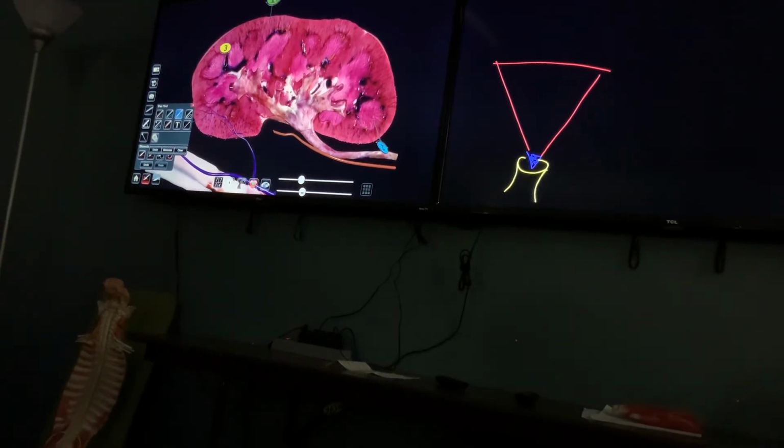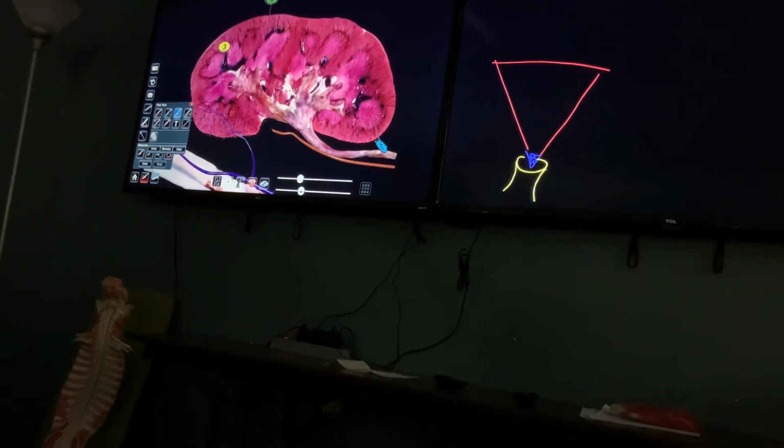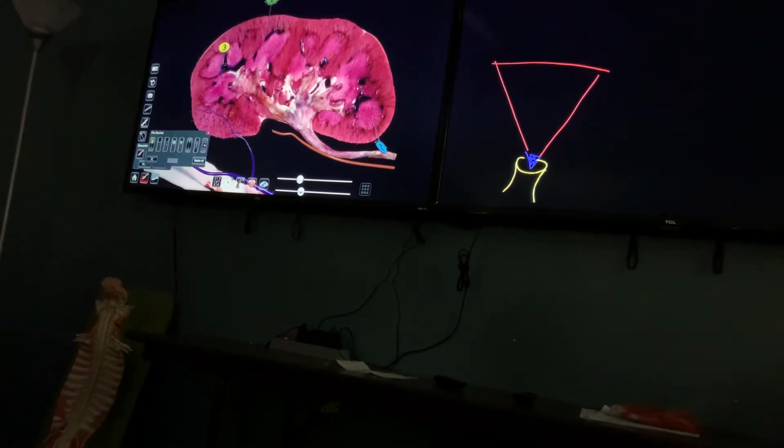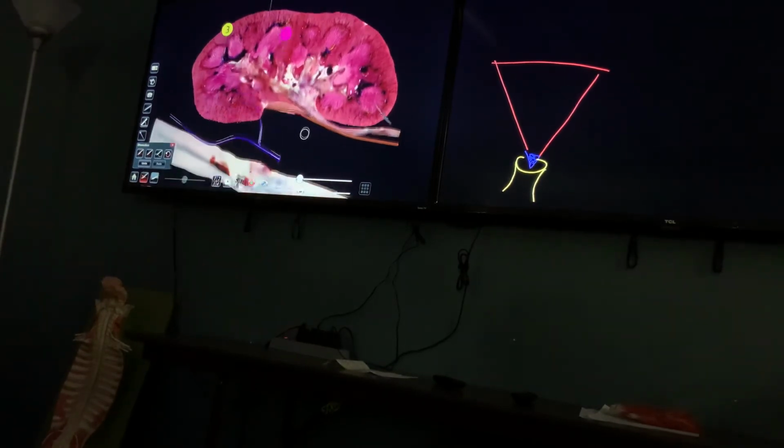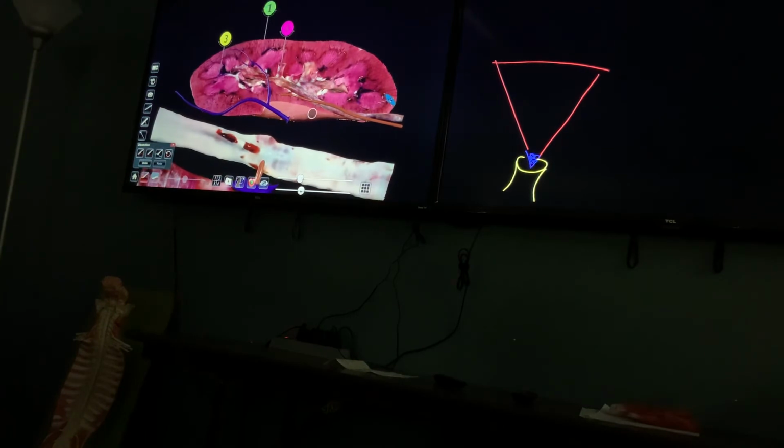So number 1, we can see the renal cortex. Number 2, we can see a renal pyramid. Number 3, we can see the renal papilla. Number 4 here is a minor calyx. Now we know it's a minor calyx because when we look at it, it's singular, right? It's only draining one spot.